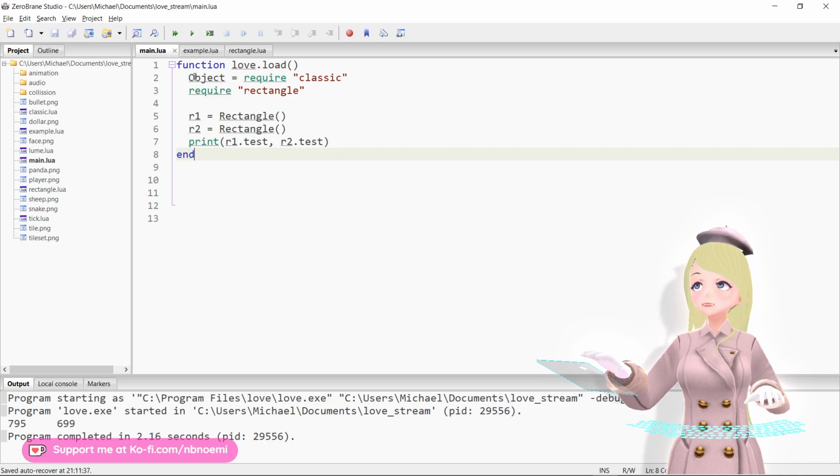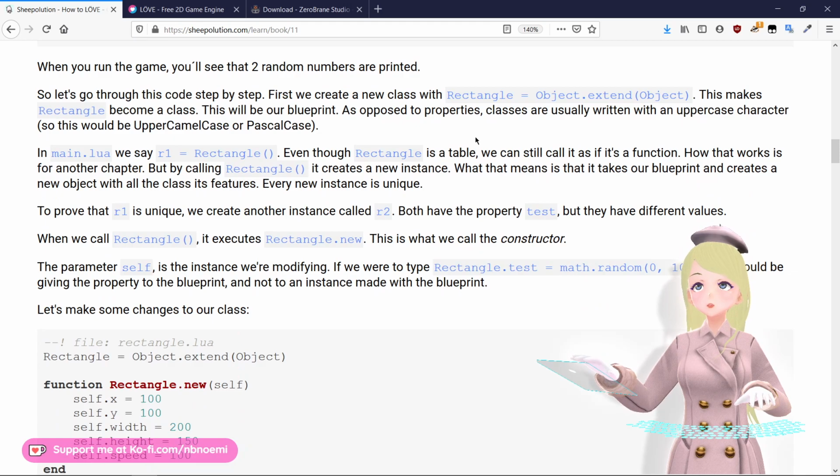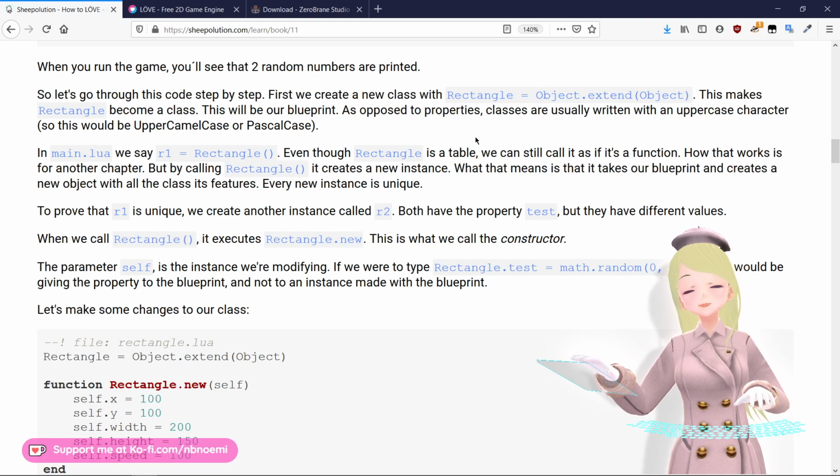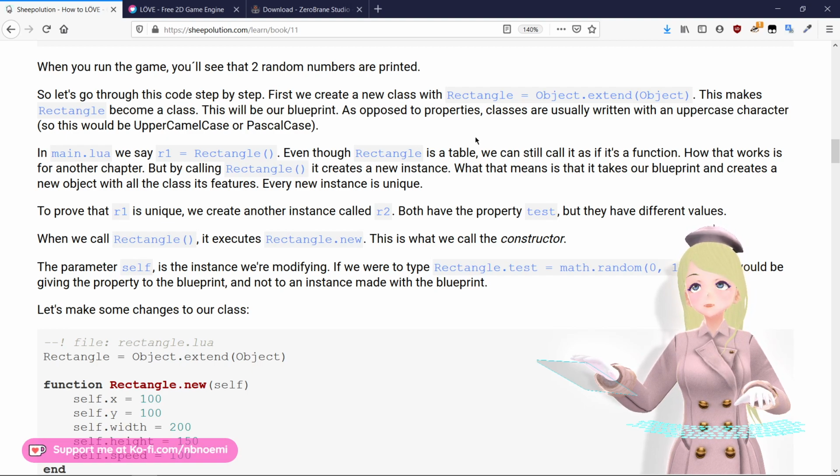So, what is this doing exactly? Well, when you run the game, you'll see that 2 random numbers are printed. So, first we create a new class with rectangle equals object extend object. This makes rectangle become a class. This will be our blueprint. As opposed to properties, classes are usually written with an uppercase character. So this will be upper camel case or Pascal case.